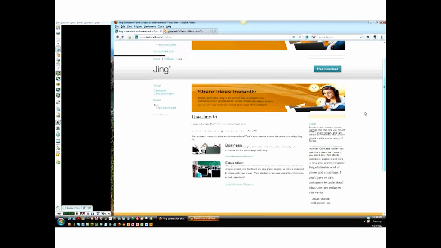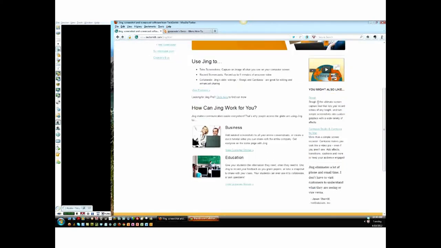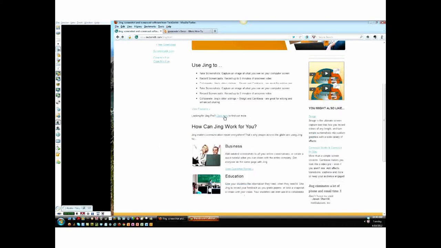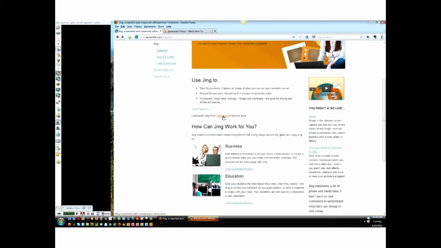Scroll down a little bit more here. And as I mentioned, Snagit. It tells you a little bit more about what Snagit is and how to use Snagit. There's a link here that takes you to Snagit if you have some interest in that. Same with Camtasia Studio and Camtasia for Mac. It tells you a little bit more about that as well. And then you can see how different people are using it in business and in educational settings. There is a Jing Pro available. There's more information here, and I talked a little bit about that in my introduction.